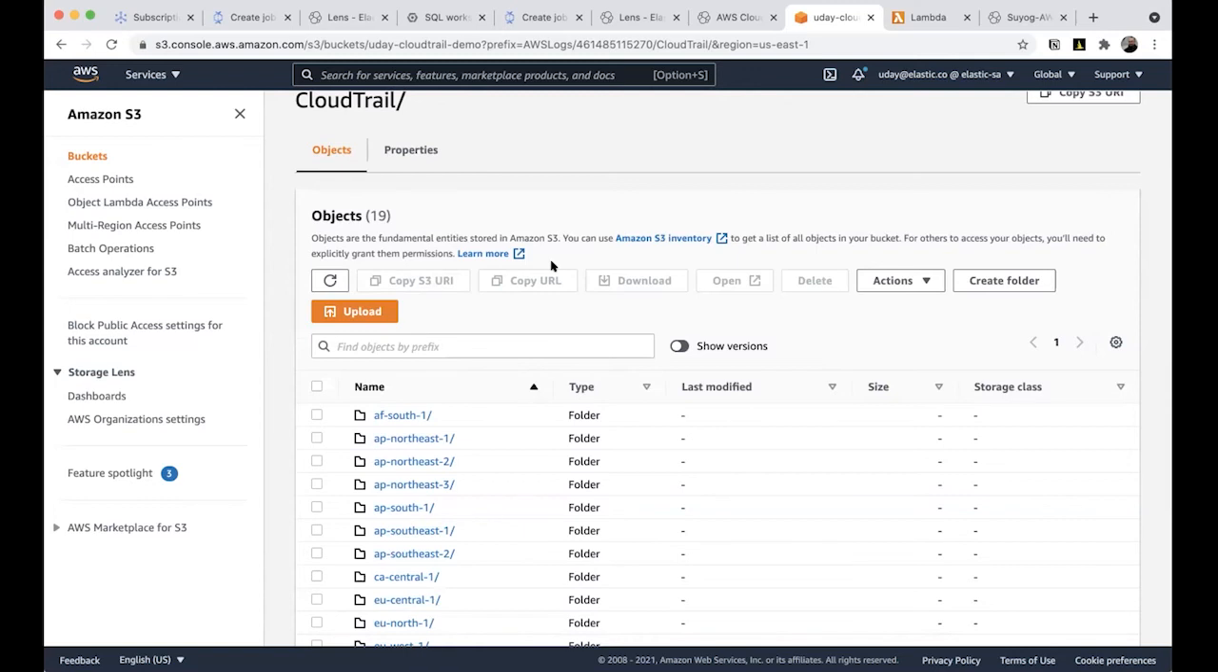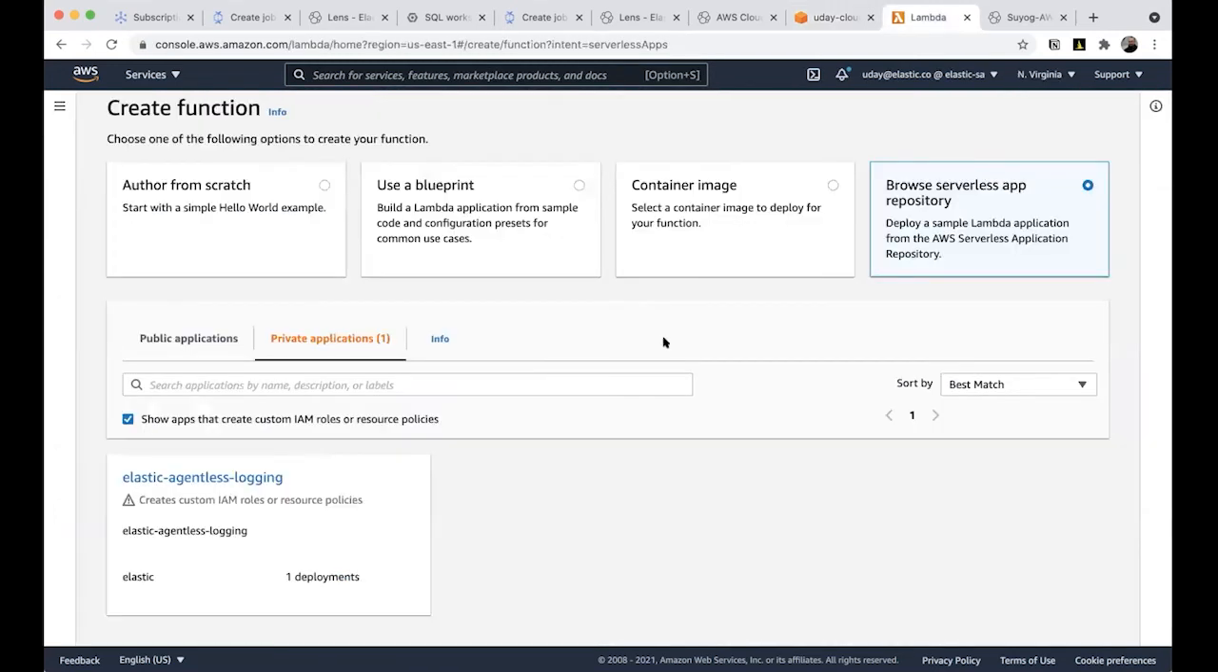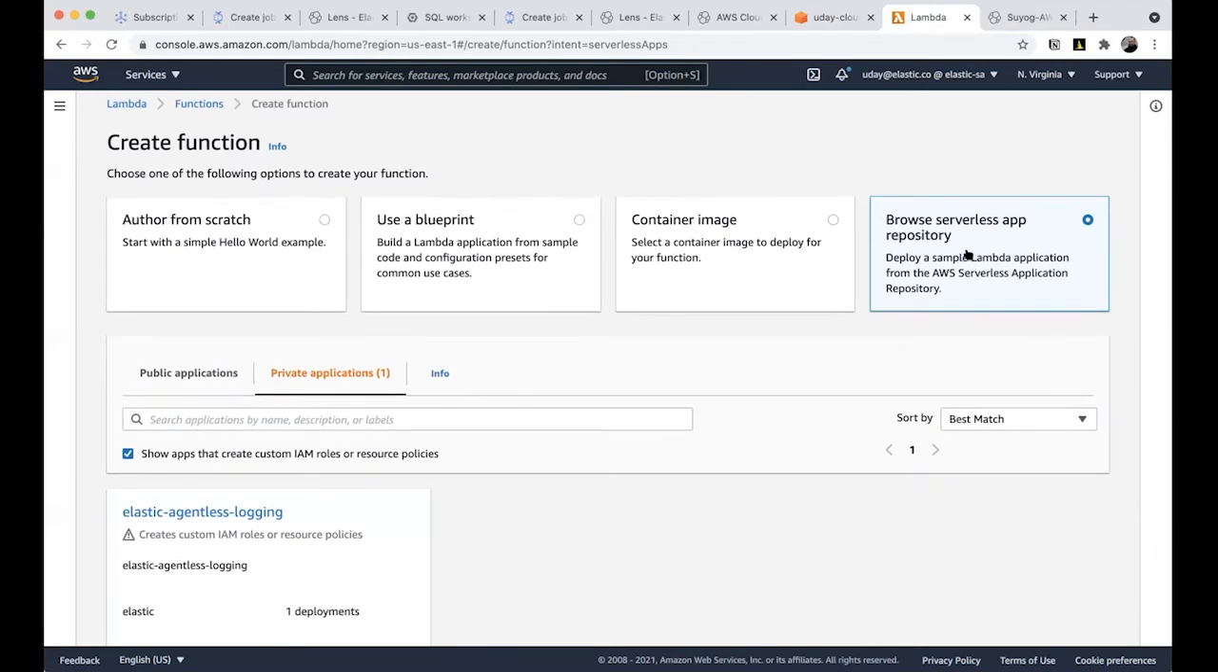Okay, so now our objective is to take all these logs and, without installing anything, send them to Elasticsearch. Now let's navigate to our Lambda product page in AWS. As Michael shared in the screenshot, we have the Serverless Application Repository, SAR, which is the next generation blueprint product from AWS.